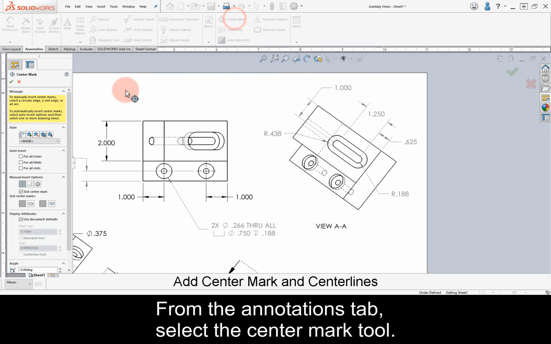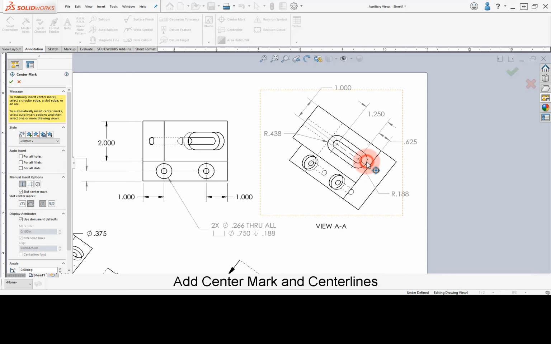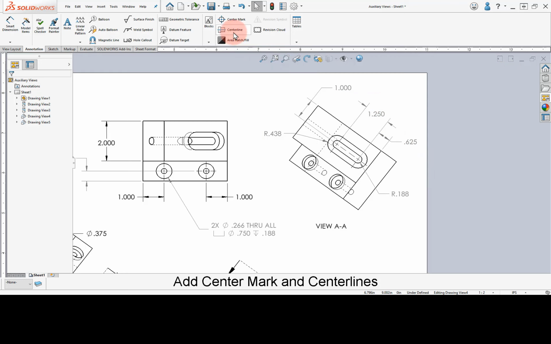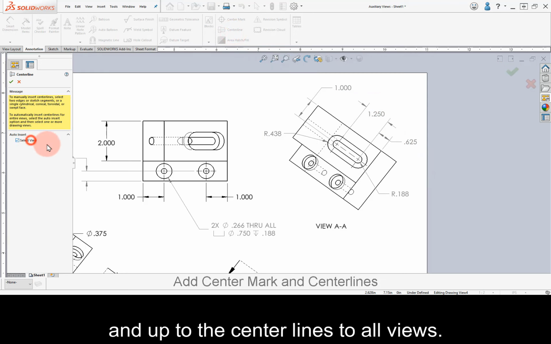From the Annotations tab, select the Center Mark tool. Select the slot option and select the slot indicated. Select the Centerline tool and add the center lines to all views.